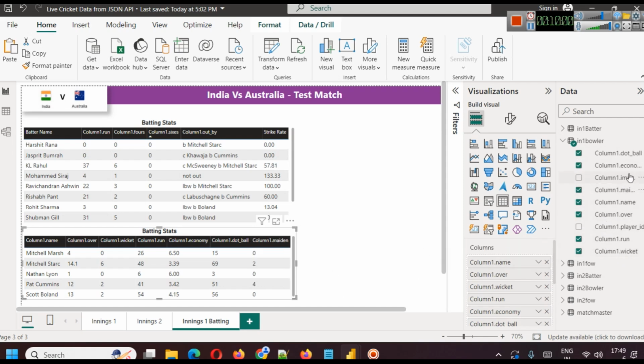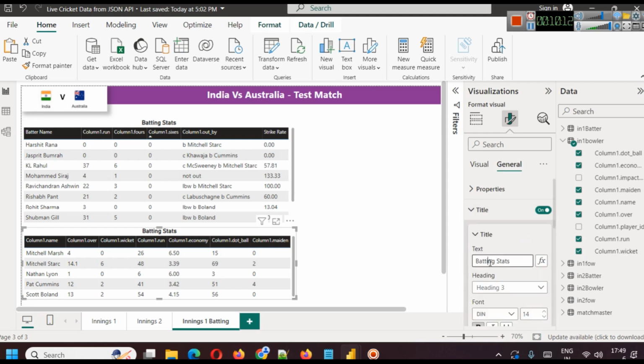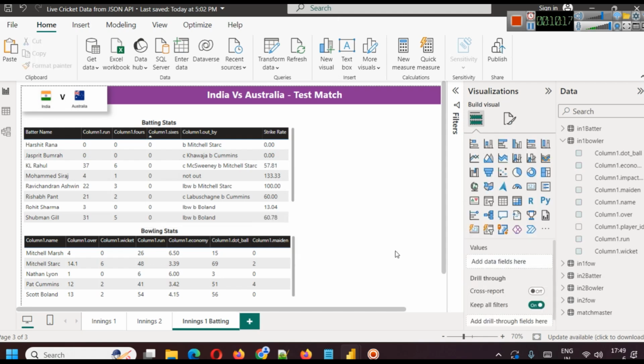Okay, there is one more column, impact, etc. That is probably for IPL data. Now you can go back to this table data general and change the title to bowling stats. Okay, so now you have your batting stats and your bowling stats.